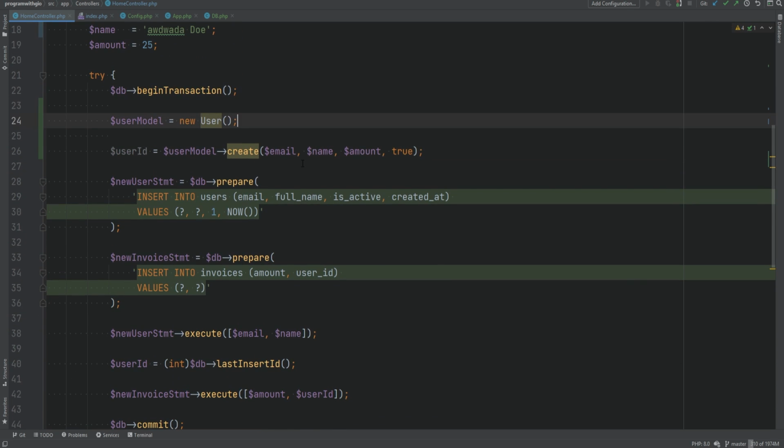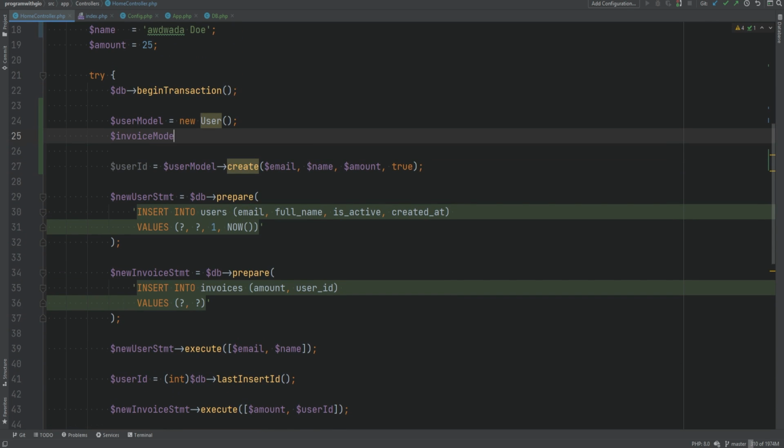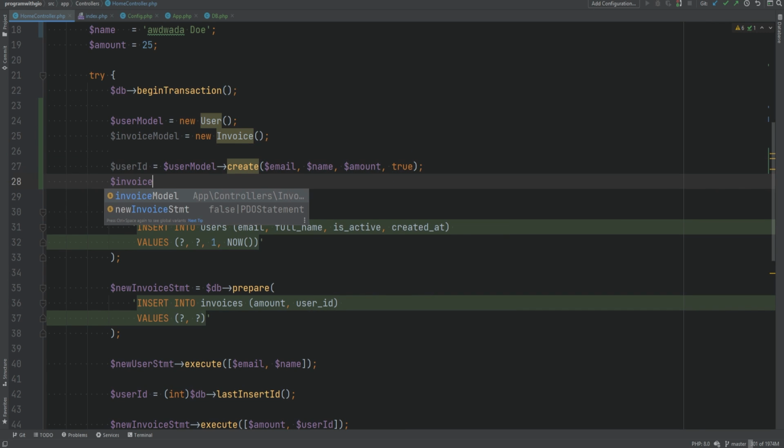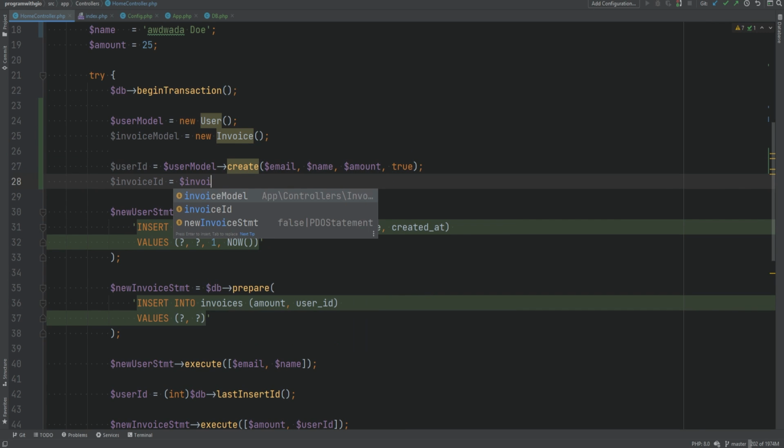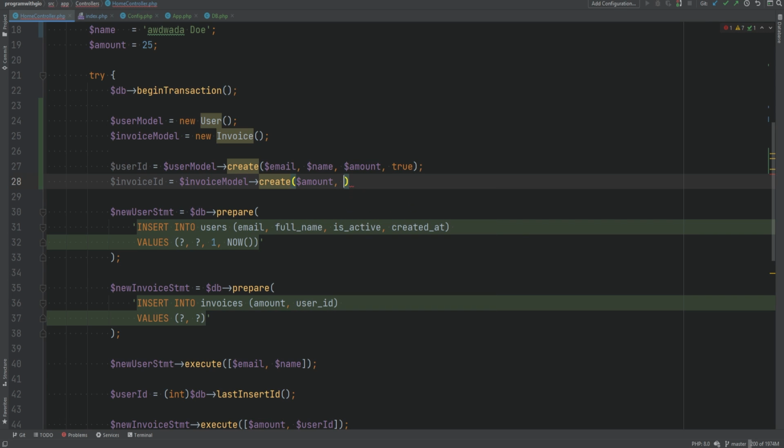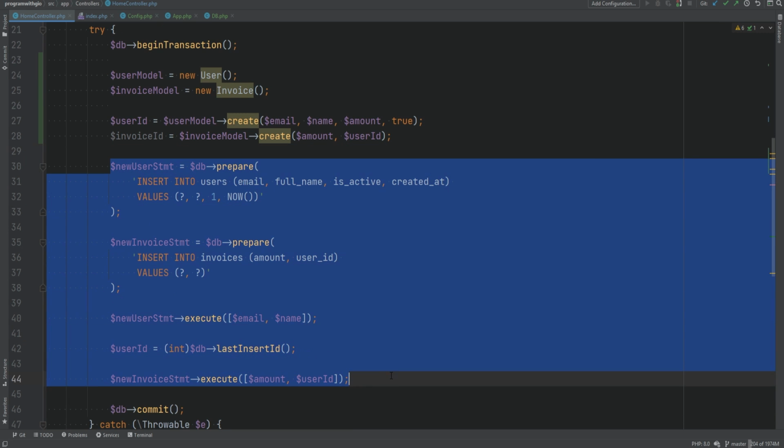Next we need the invoice model, right? So we'll do invoice model equals new invoice, and we'll do the same thing here. Invoice ID equals invoice model create, and here we'll pass in the amount and we'll pass in the user ID. Of course, if we had more variables, we would pass those down, or we could create something like a DTO to pass down a single object instead of passing down many arguments. And we'll talk about the DTOs in the third section of the series. Now this means that we could actually get rid of all these here.